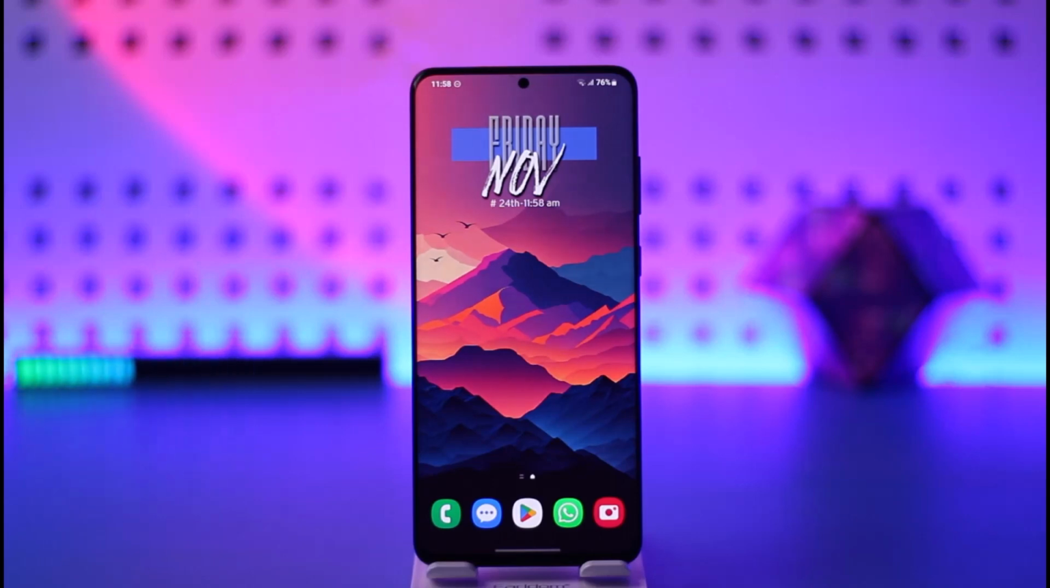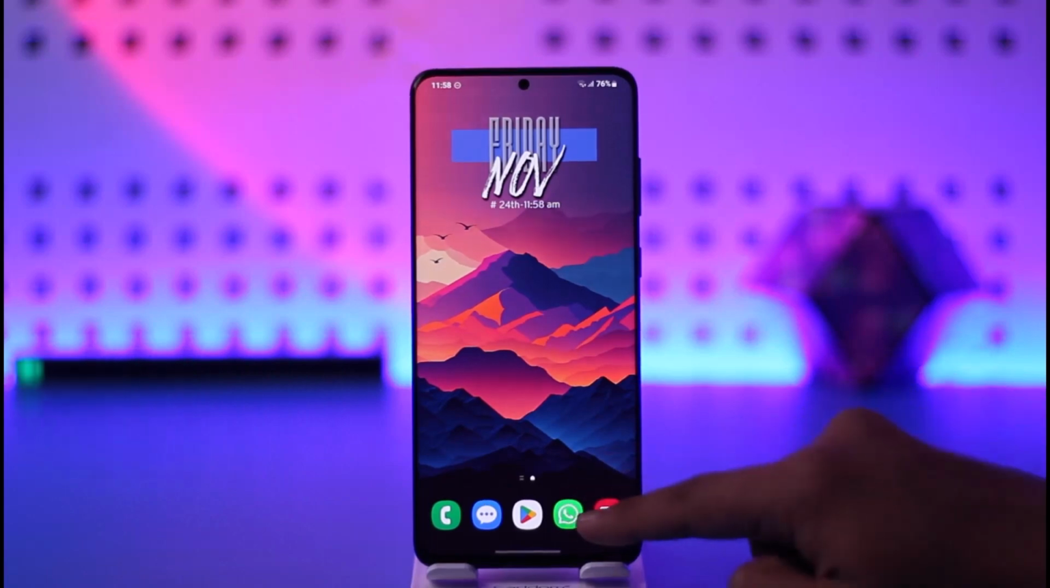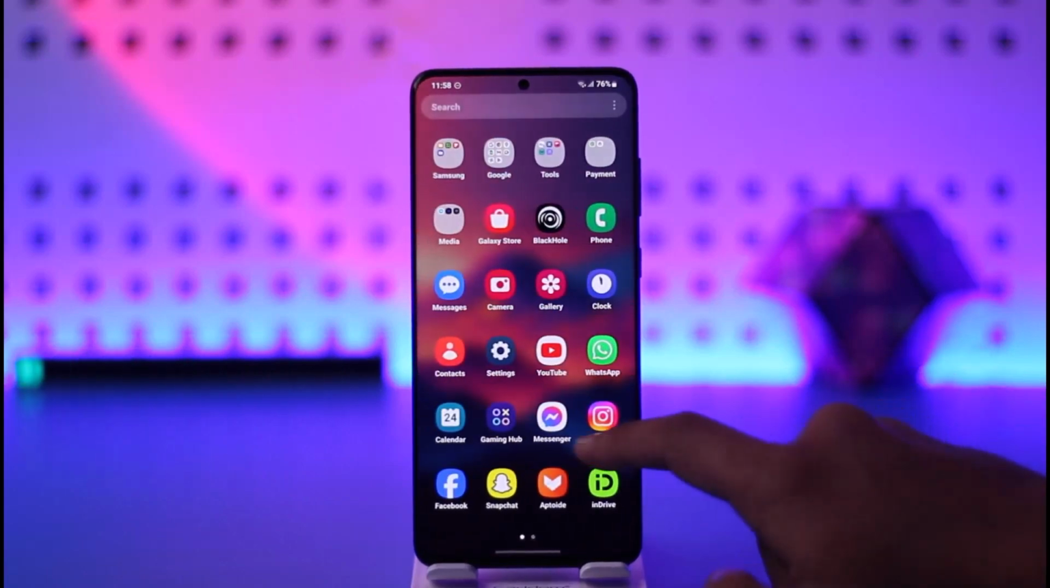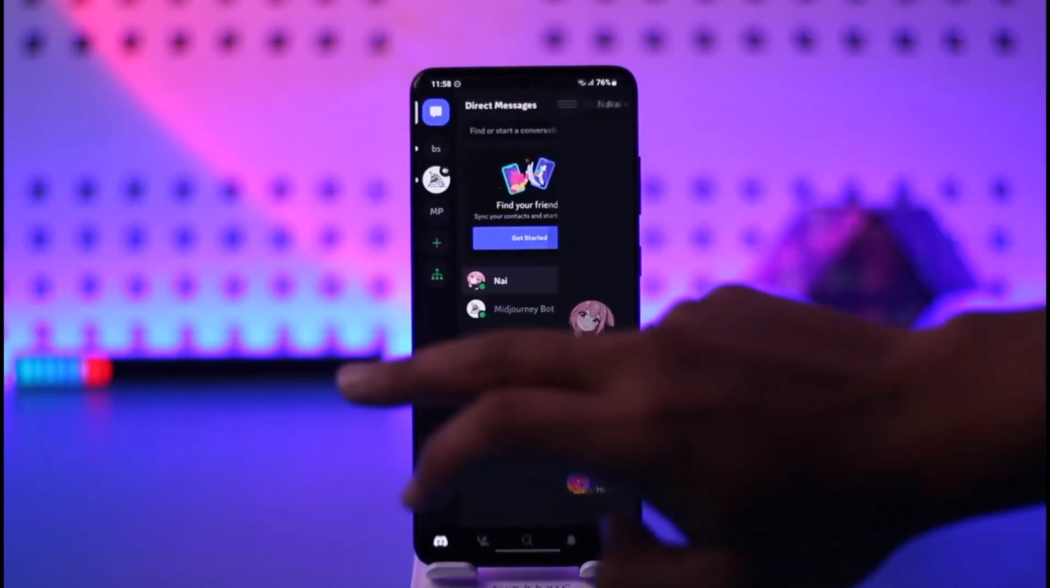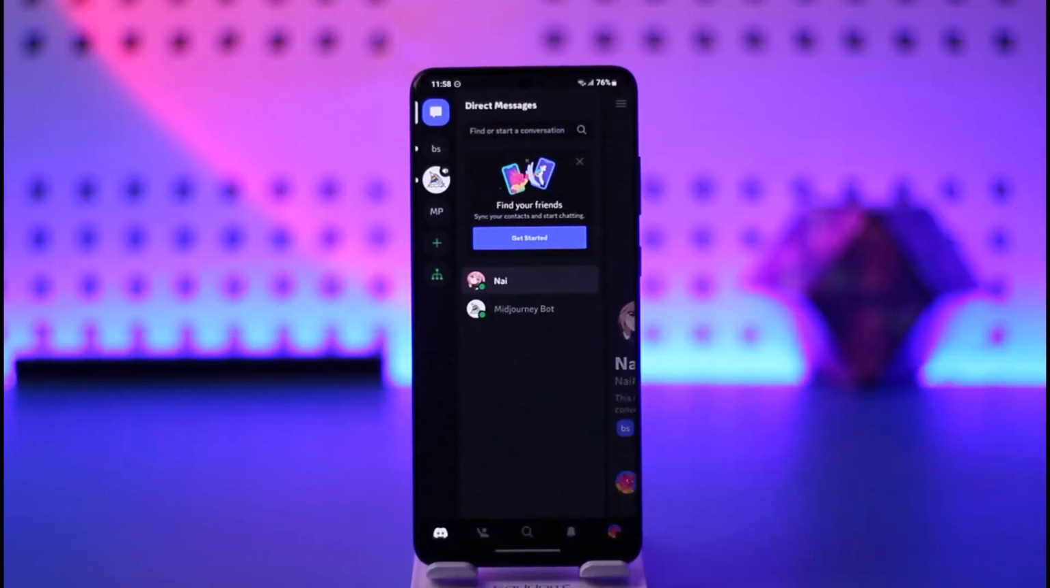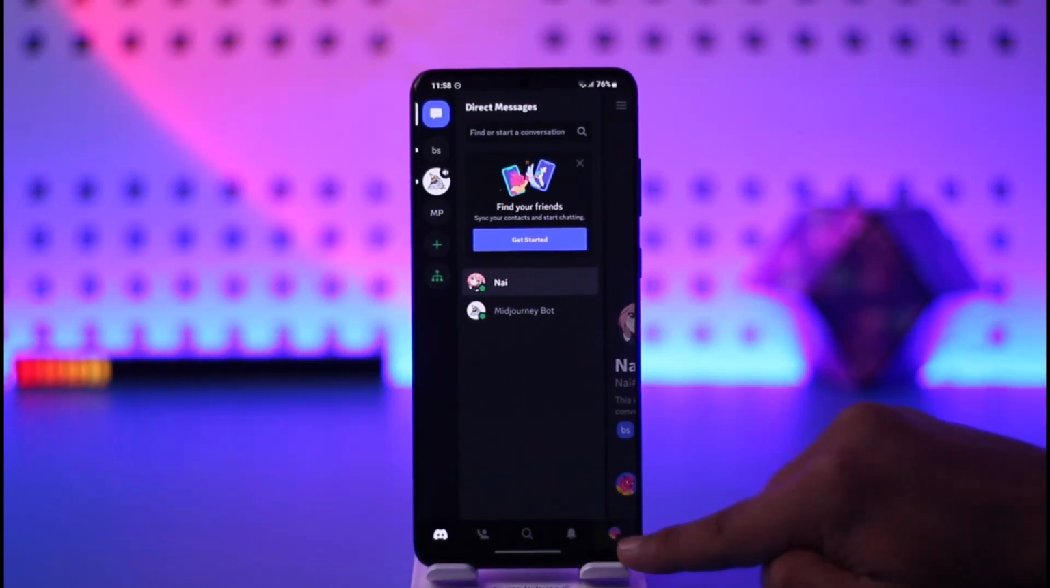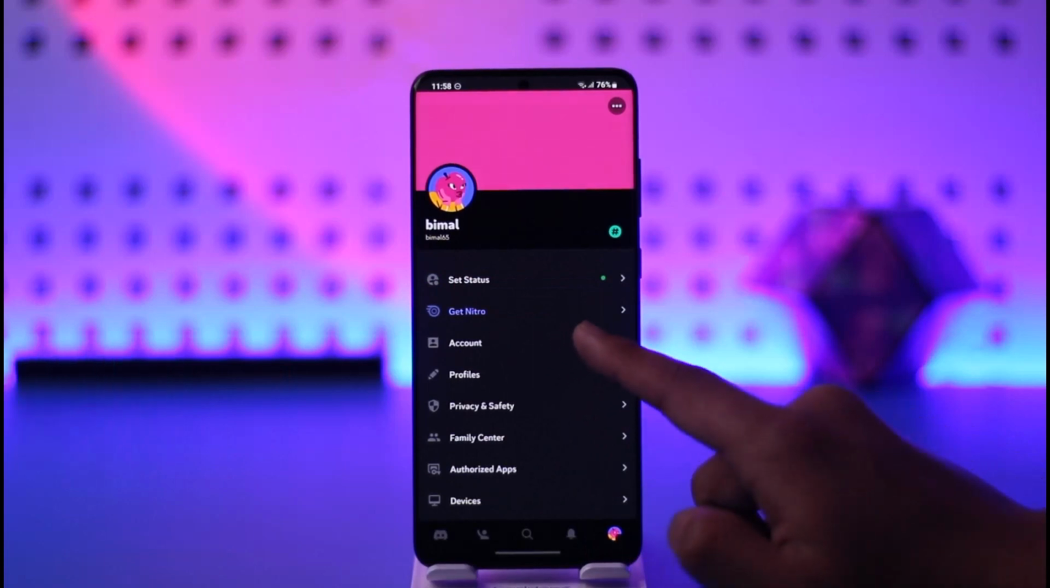So if you would like to go ahead and delete your Discord account, all you have to do is first of all make sure to launch the Discord application here. Now before you try to delete your account, if you own any of the servers, you have to transfer the ownership of that server, or you have to delete the server, otherwise you will not be able to delete your account. So just come to the profile icon here and go to the option called account.